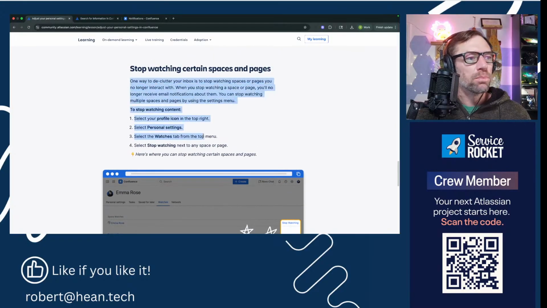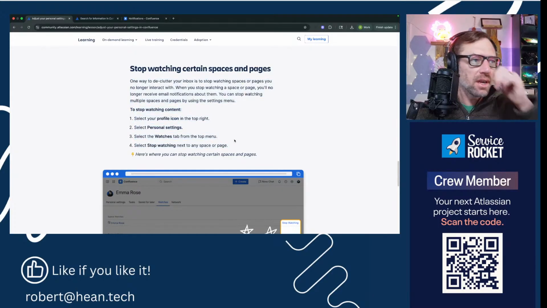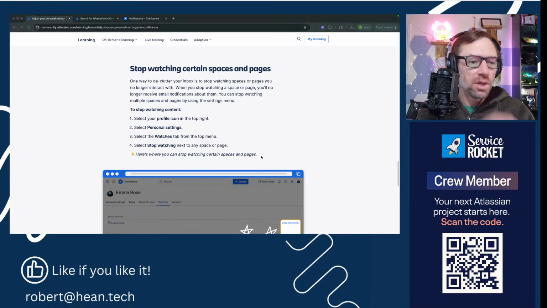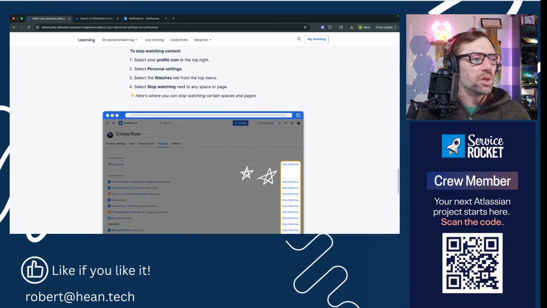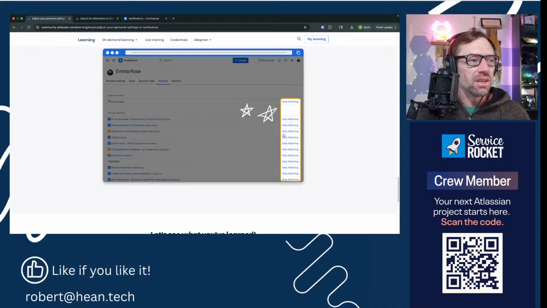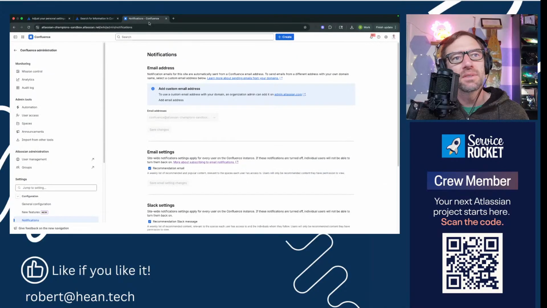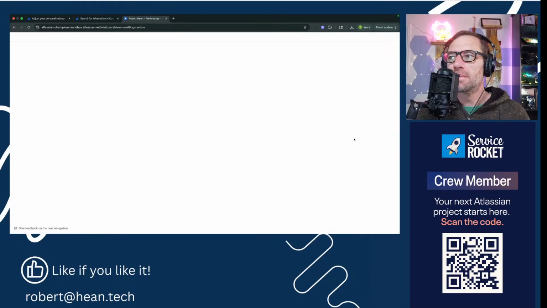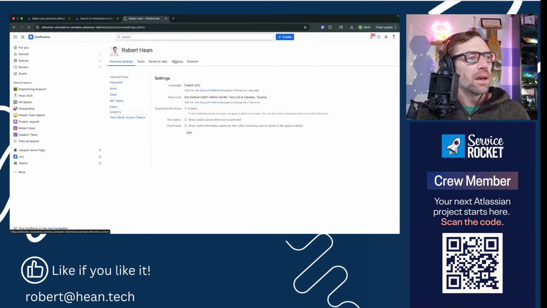We can also bulk control, or not bulk control. We can see everything we're watching. This is another common thing, especially over time. I'm guilty of watching a lot of stuff that I think is interesting, and then I realize, hey, I don't need all this stuff. So you can go through and either try and find the individual pages, or you can go into your personal settings and just stop watching a whole bunch of stuff all at once. And that's under the same spot, my personal settings, under watches.